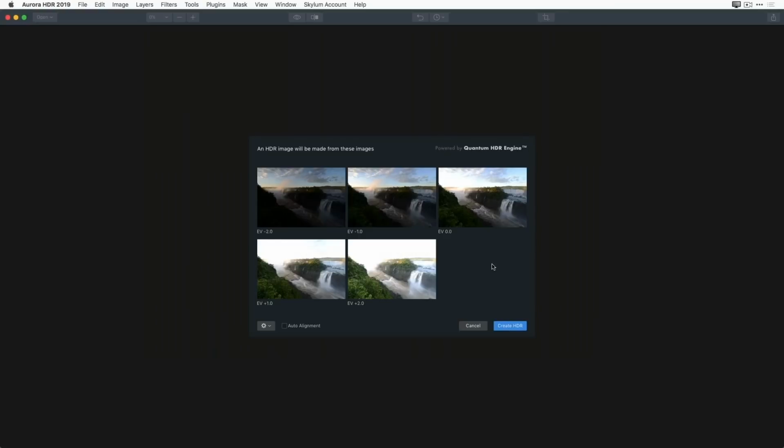Now, Aurora will show me each of these images and will also show me the exposure value of each of the 5 images. These were shot 1 stop apart. That way I was able to capture the detail of the sky in the underexposed image, and I can see the detail in the trees in the overexposed image. So now I have some decisions to make about how I'm going to bring these together.